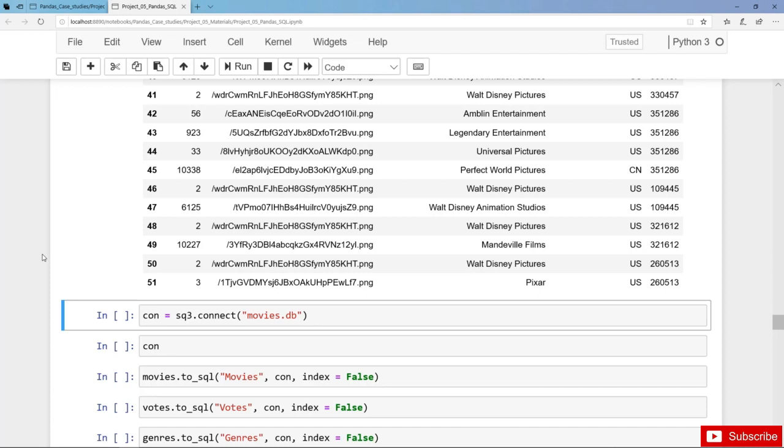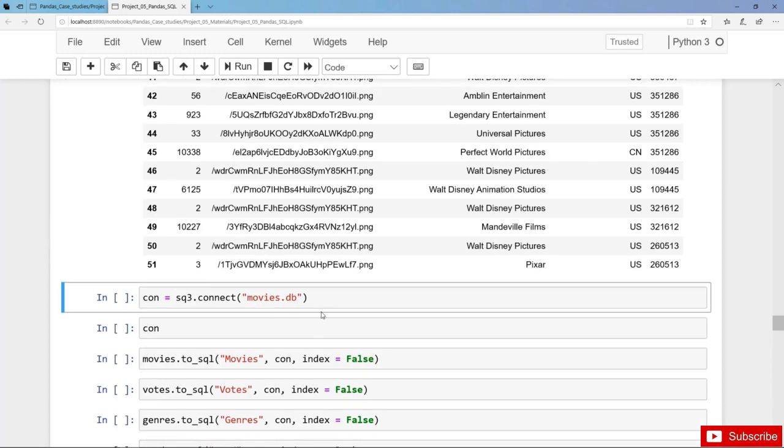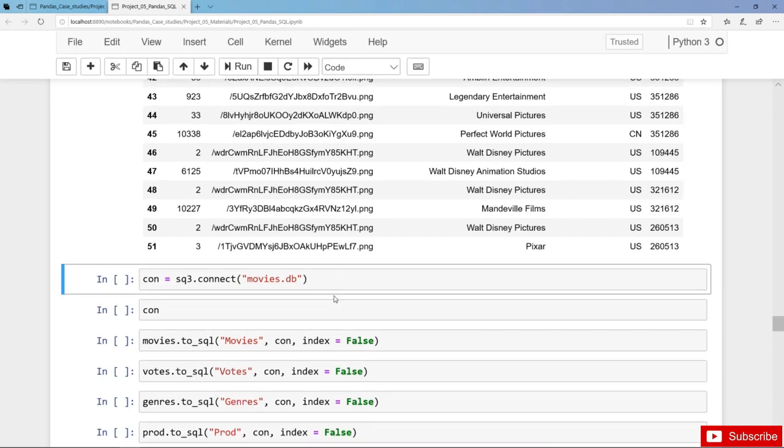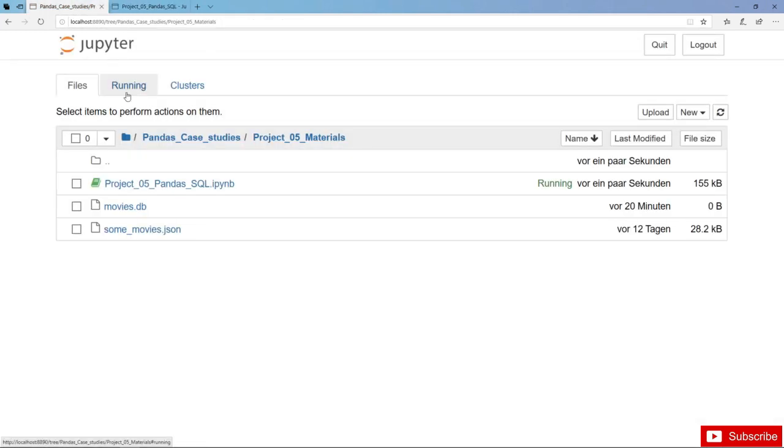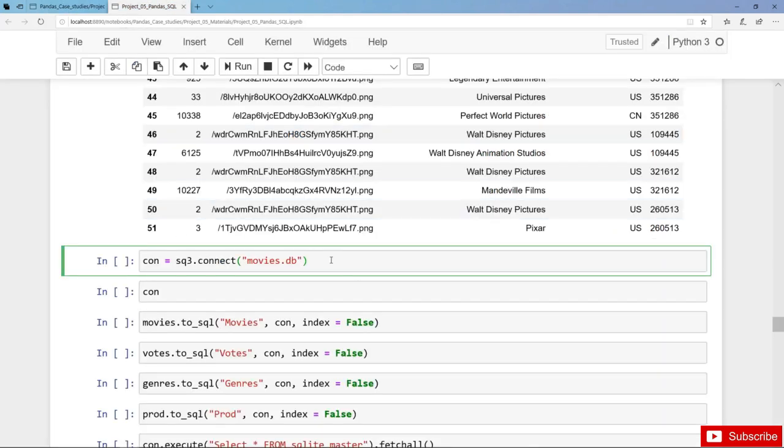Now we have split our movies data frame into 4 data frames or tables. And now we want to store each and every table in our database movies.db. And first of all, we have to create a connection. And this is nothing new, so we can do this with the connect method and pass the file name movies.db. And still we have in our working directory here the database file movies.db. So let's create the connection.